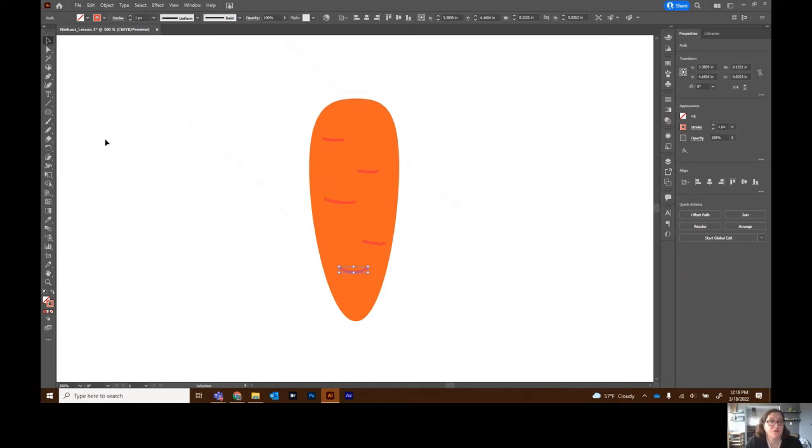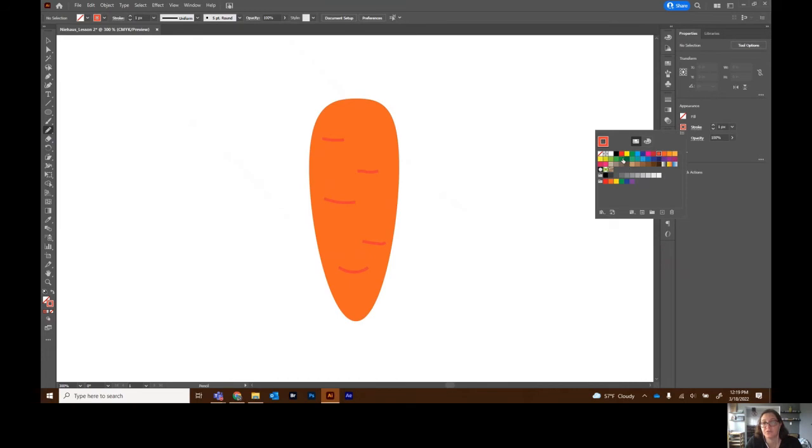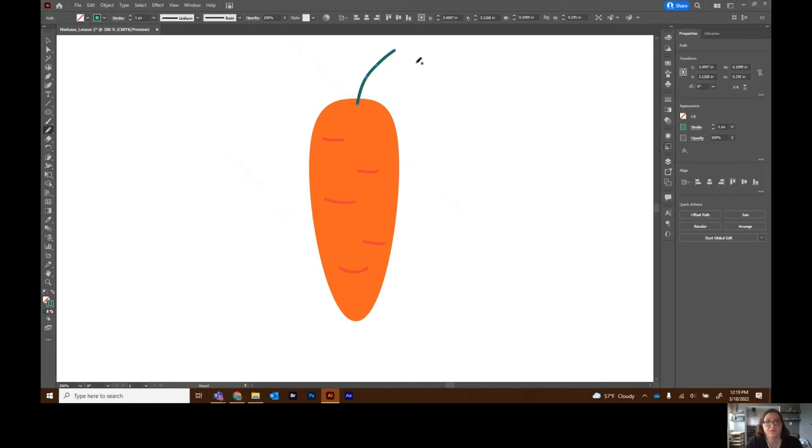We also need to draw some stems on it. So I'm going to change my stroke color. Well, first of all, if I change my stroke color right now, I already have this stroke selected. It's going to change that stroke. So I want to deselect what I'm working on. I'm going to grab my pencil tool again, and now I'm going to change my stroke color to a green. And then I'm going to come up here with my pencil tool, and it doesn't matter if it overlaps or not. And we're going to draw some lines.